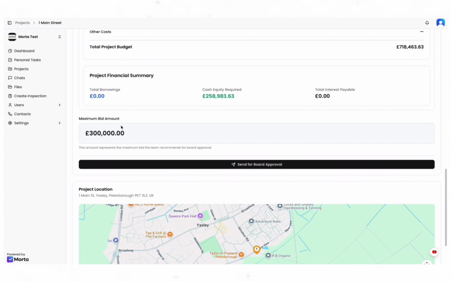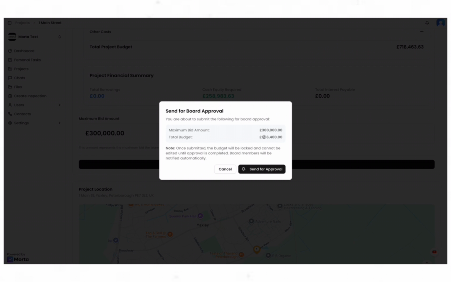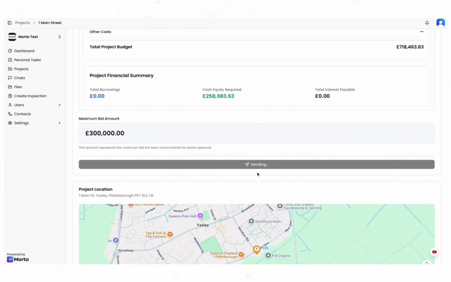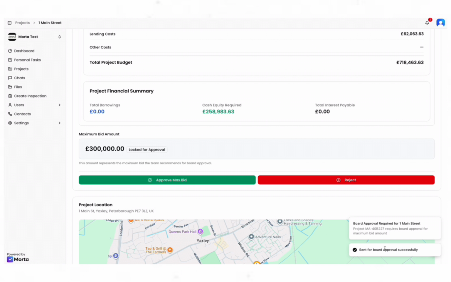Yep, double checked, absolutely everything's fine. I want the formal approval on Morta to be sent to the right person. So again, it asks you again to make sure all your numbers are correct. Yep, I'm happy. Send for formal approval through the Morta app. That will do that, and then you can see a notification at the bottom saying you've sent it for board approval, and what you've also got, a nice nifty feature up here, is your notification bell.